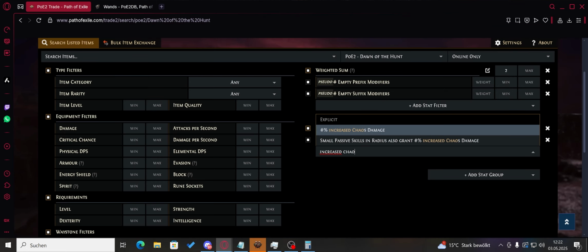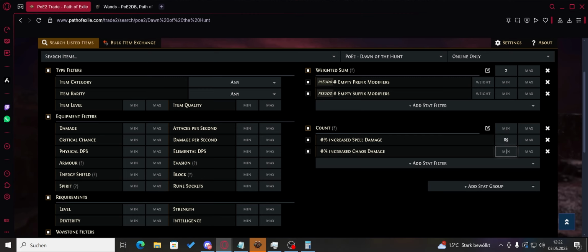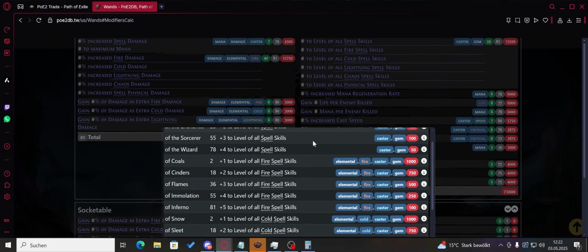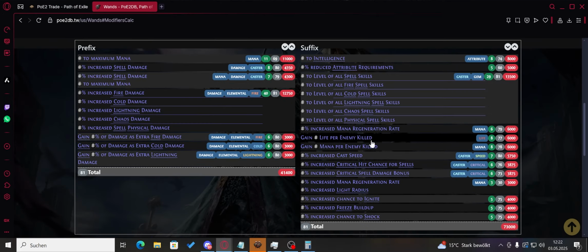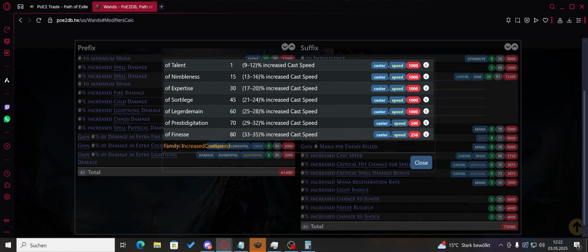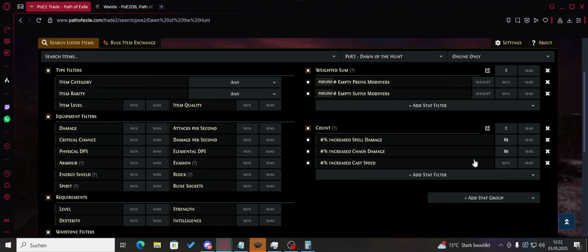We are going to do the same for increased chaos damage. Also going to put in 89, and we're going to put in 2 over here. That would mean that all items that we're filtering for have 2 of the modifiers that we're putting in here. With these numbers, we are basically limiting these modifiers to being the very best version of themselves. And we're also going to do that with cast speed, which is very important. So let's select 28 increased cast speed.